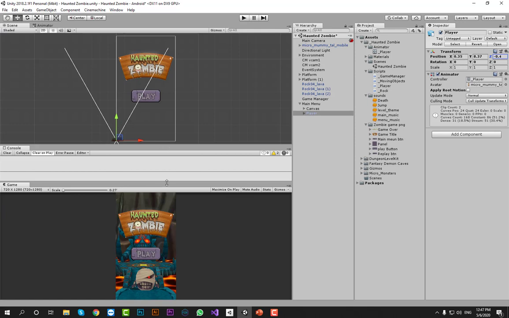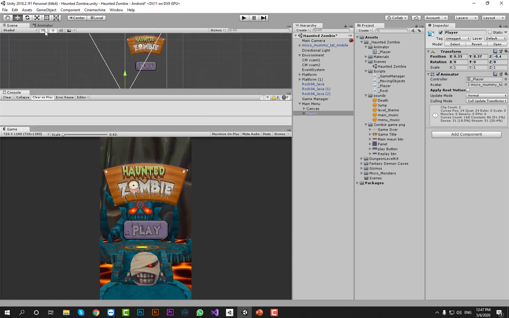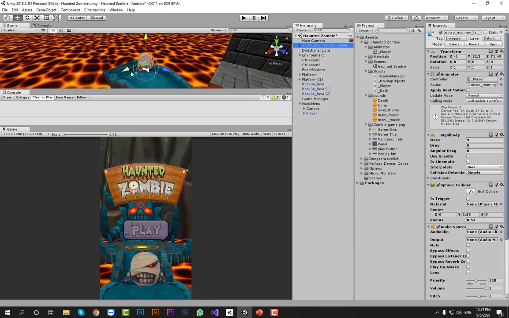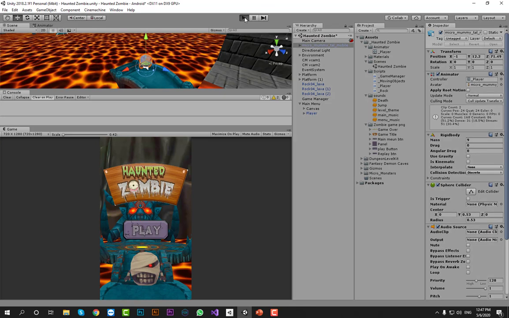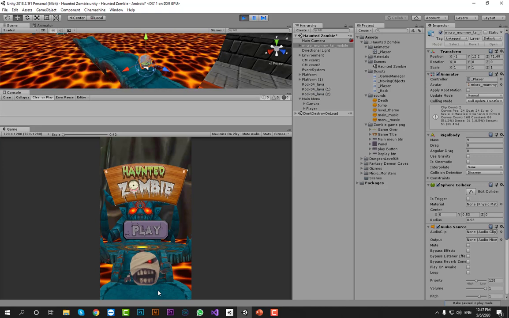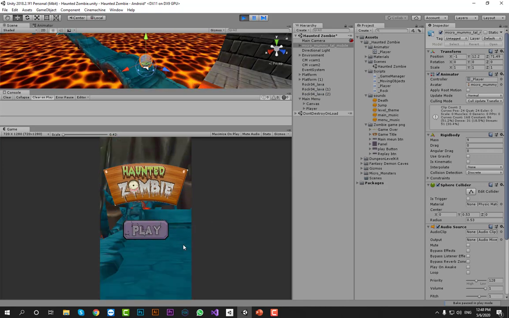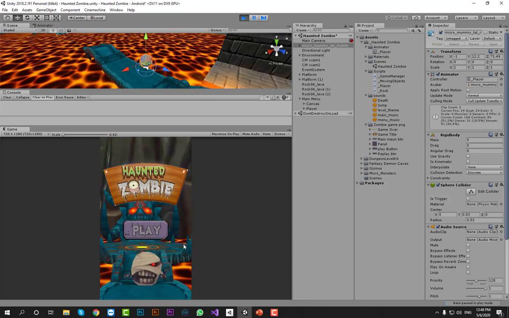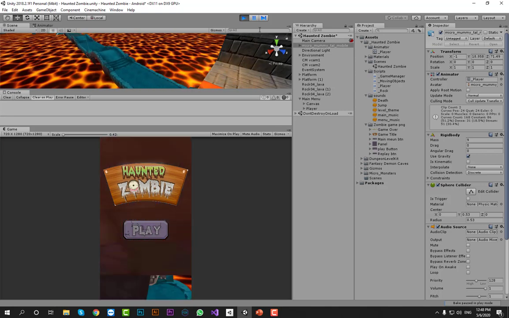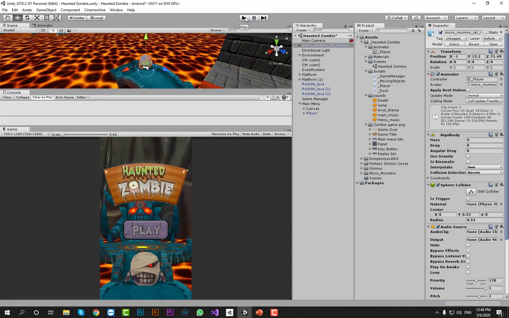Now I will play and you will see. Here is the actual player. Okay, that's looking great. When the user presses play, then everything will work. You can see when I press play, it's jumping. But don't worry about that. We'll go to code and resolve all these problems.